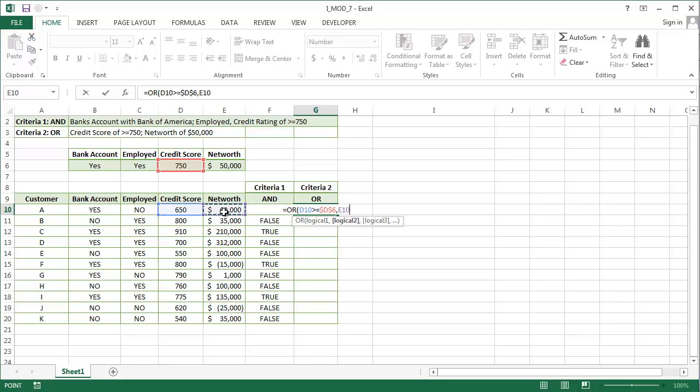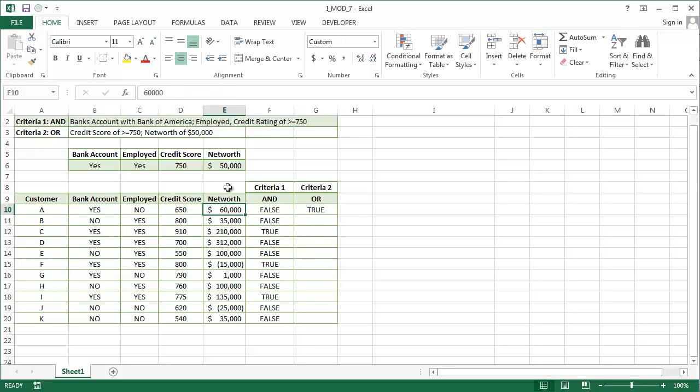Again I use the greater sign because I want the score to be at least 750, and then I'm going to use our net worth part. Now net worth has to be over 50,000, so I'm going to use the greater sign again. Now it's basically giving me true because the 60,000 net worth is more than 50,000, and the credit score is 650, which is lower than 750, but I'm still getting true. So that's the difference between AND and OR function.